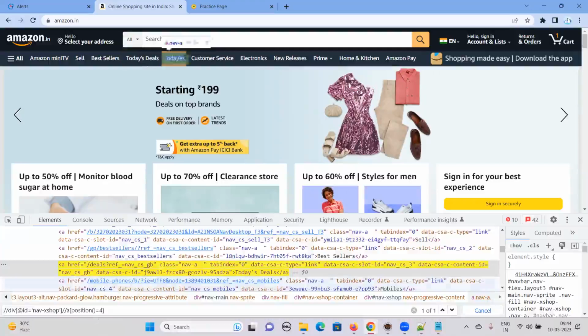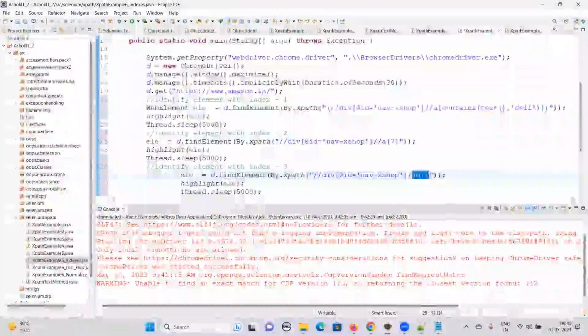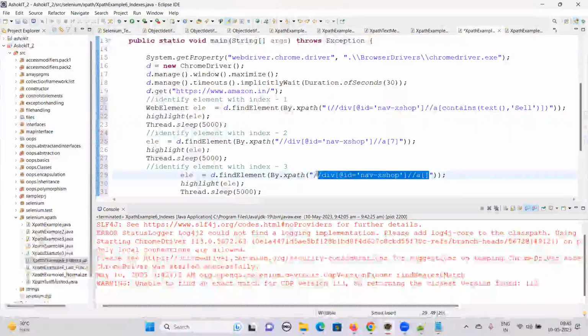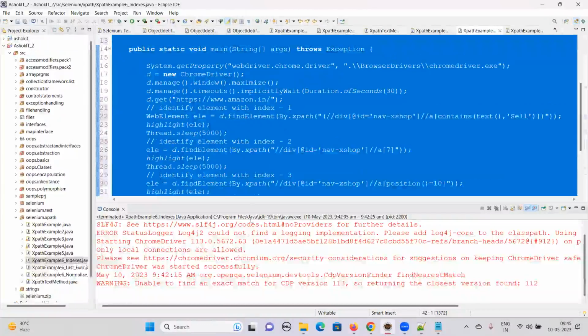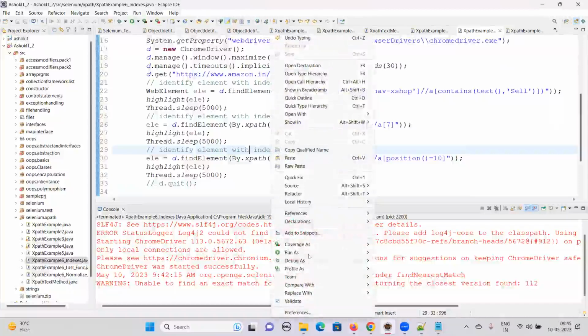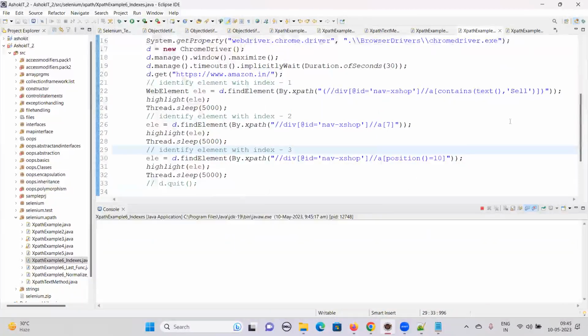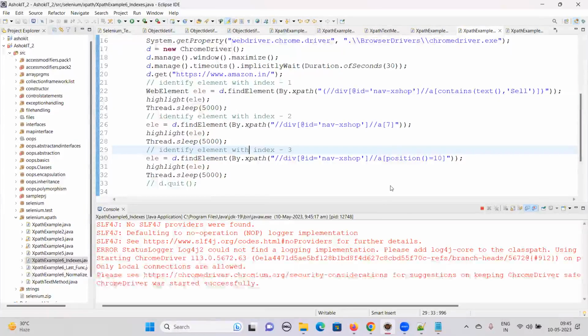So what it is doing now? It is also identifying based on the indexing. This is another method which is available. Additionally, we can use this also. Here I'll just change this one and paste it. First it will identify the cell. Let me take position as 10. Let's go and execute this. First it should identify the cell, then it should identify the position 7 where electronics is located, and the 10th position where some other element is located.